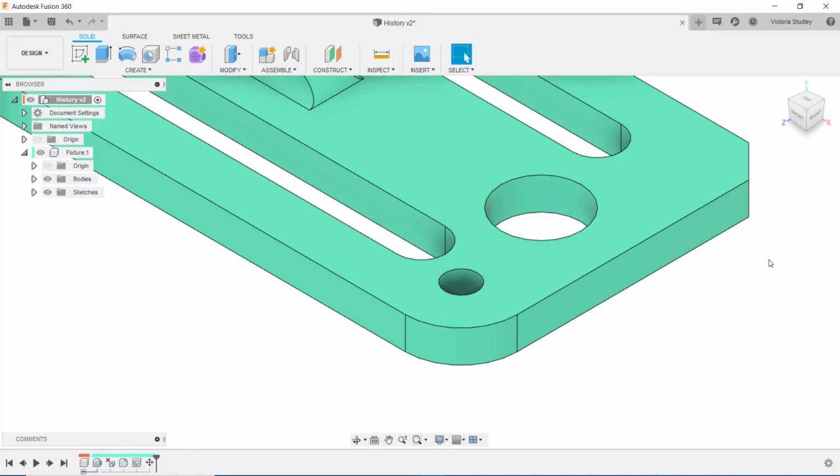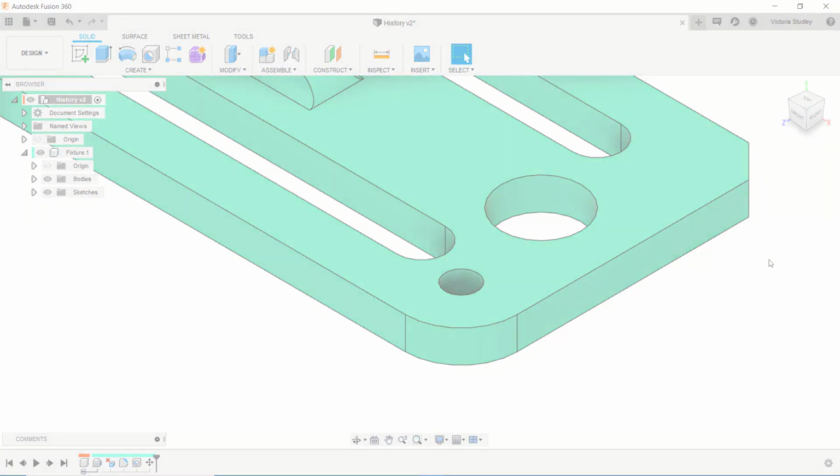Now you know how to switch between parametric modeling and direct modeling modes by turning Capture Design History on and off in Fusion 360.